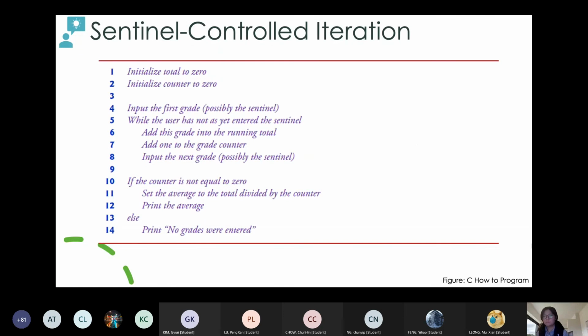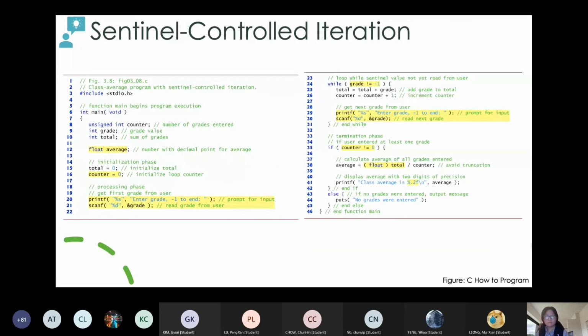In the pseudocode, we initialize total to 0 and initialize the counter to 0. This is the C code. The program corresponds to the pseudocode we have seen on the last slide, and we will first type this code in our IDE and then explain some important parts of this code.